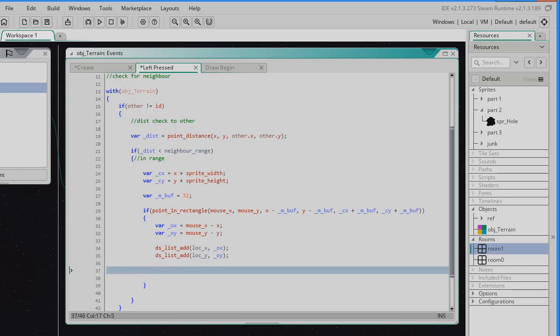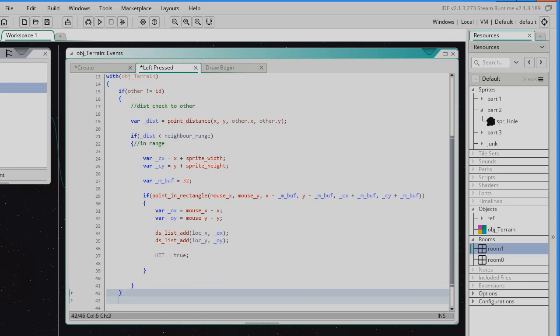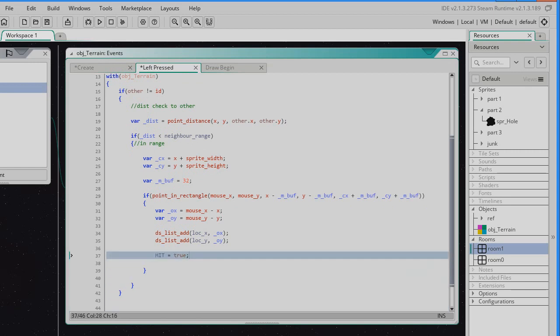So that's logged the damage location relative to its sprite, and then I make hit equal true, which will then on the next pass of the draw event trigger it to draw its damage. So now this time, if I run this, hopefully it'll do damage all over the place and it'll transfer damage across to its neighbours.